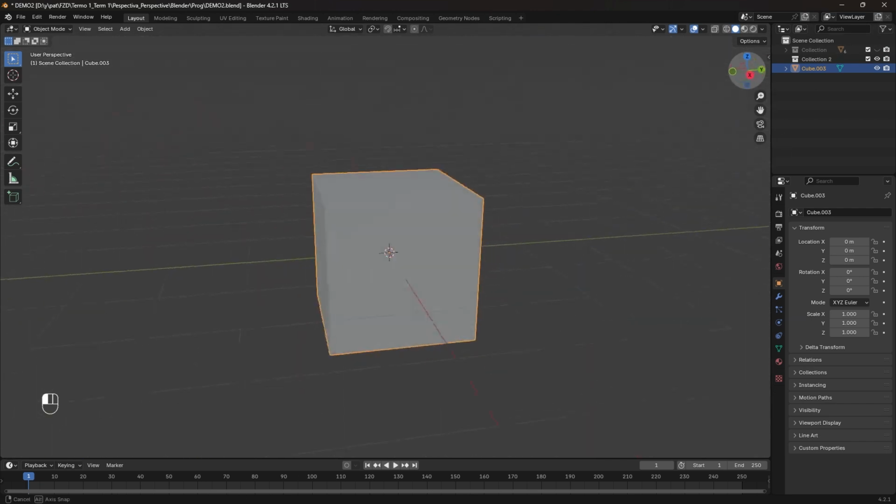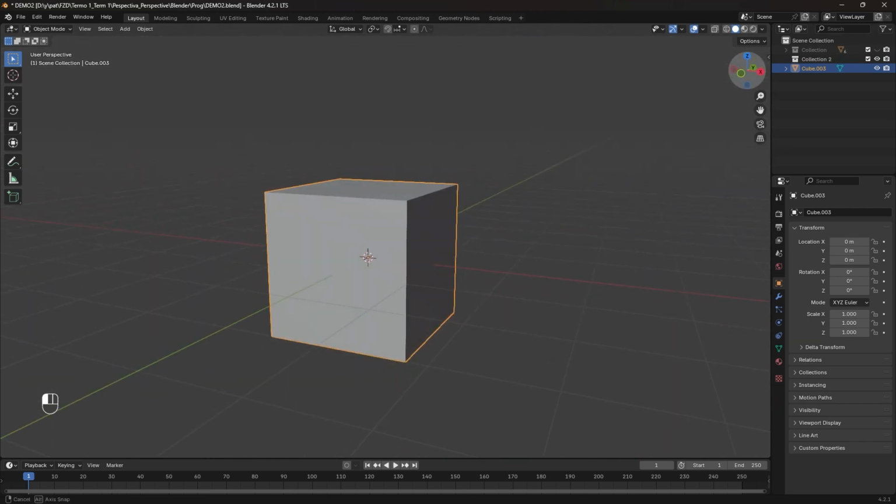Now let's talk about these tools over here. We have the move over here, so let's go and use the move.